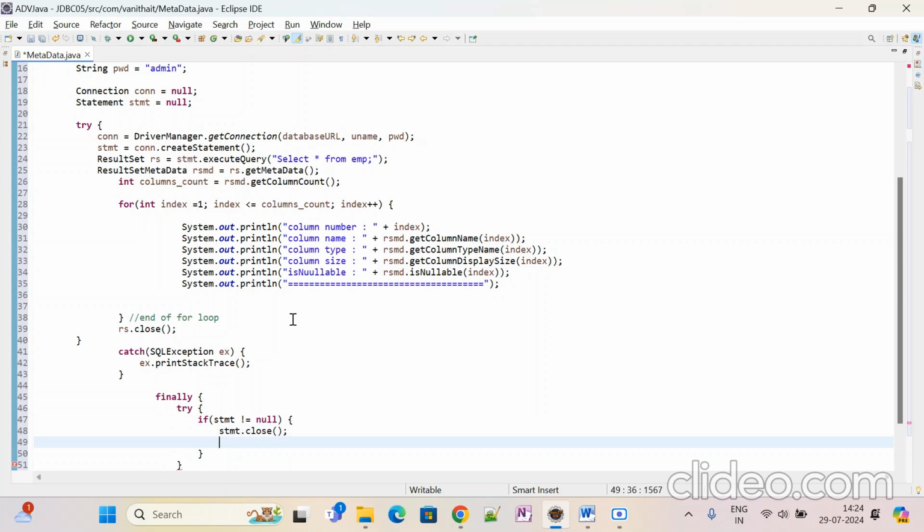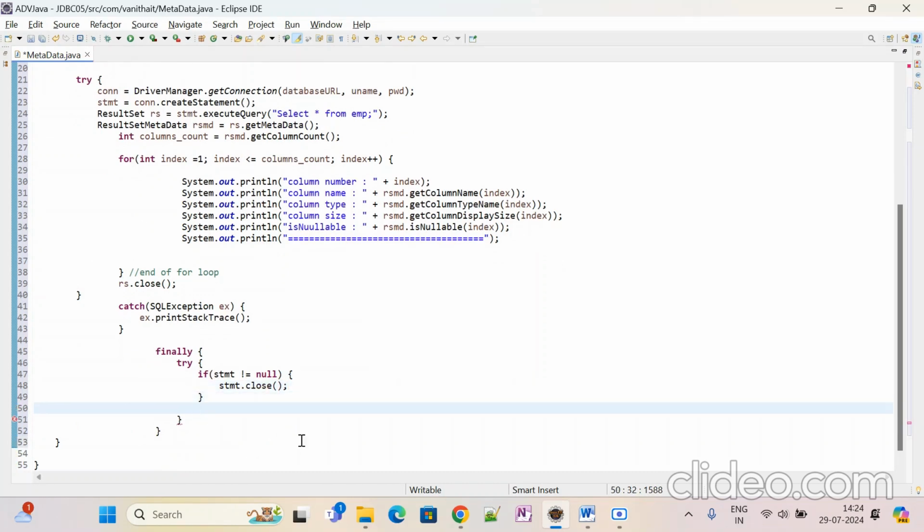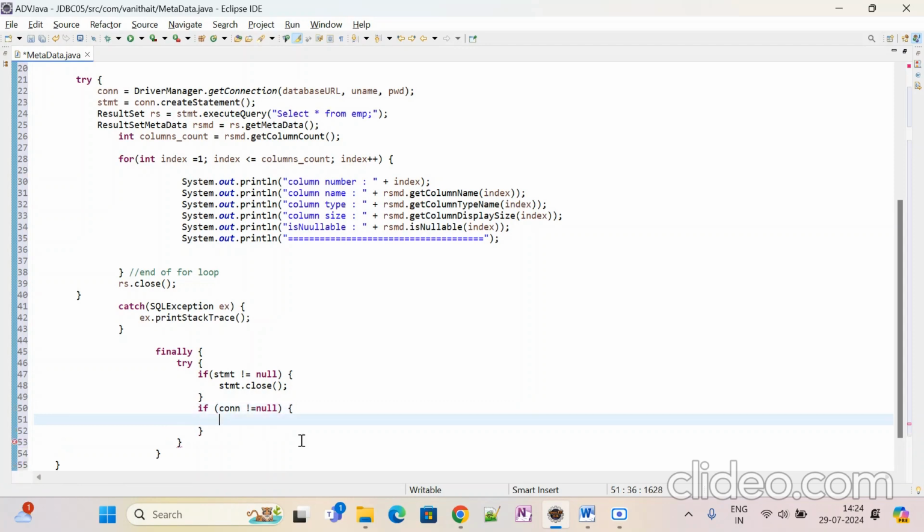So let me mention it here to make this clear. Looks good. It looks good now. If con is not equal to null, at that time what will I do? I'll close the connection. So I will write con.close, this one.